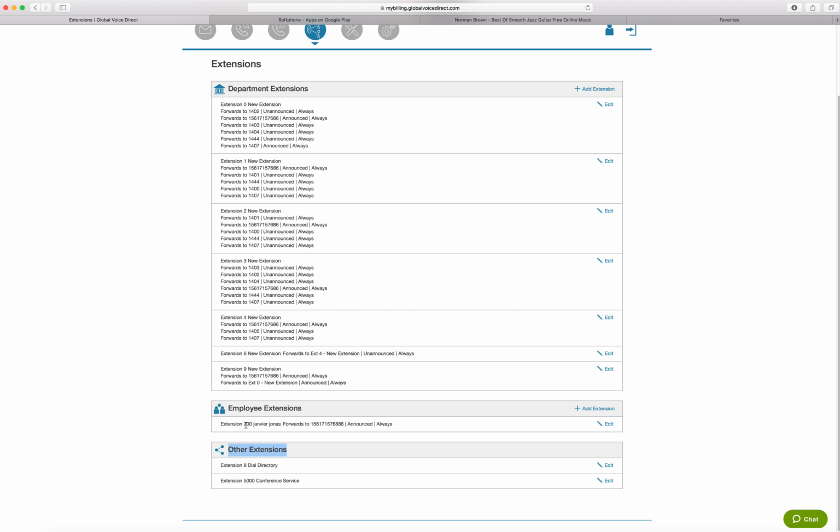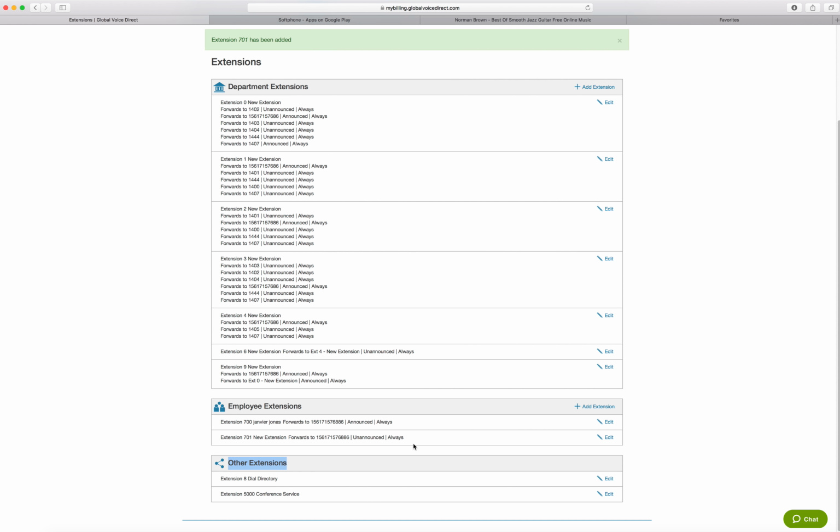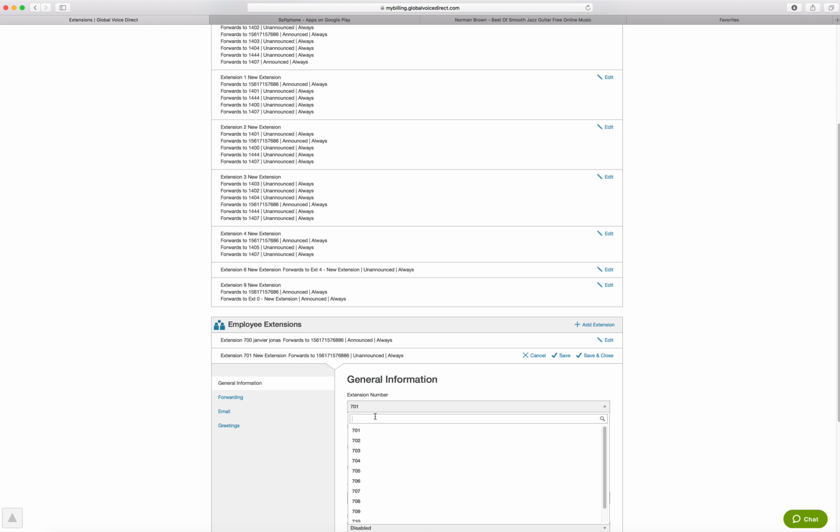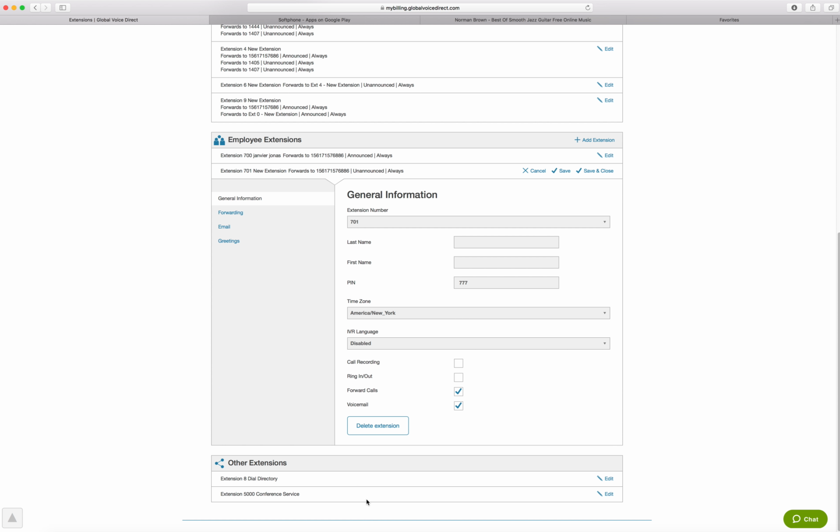Okay, so we have an employee extension. That is a 3-digit extension. If you notice, the department extension is only a single digit. This is a 3-digit extension. You can set it up by clicking on add extension and add multiple, as many as you need. And of course, right here, as I click on add extension, it automatically adds extension 701. And of course, I'll show you, you could go ahead and change the number. Extension 701 could be changed to whatever number you want, or you could just disable it. Okay, so again, the settings are about the same.